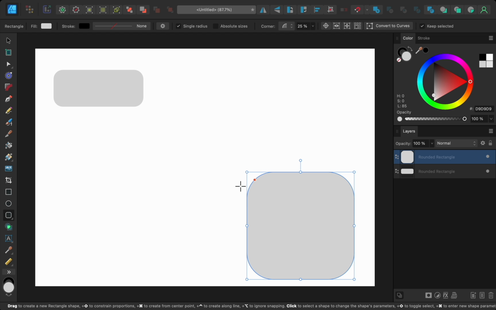Or if you want to be more precise, you can enter an exact value in the context toolbar. This does the same thing as using the orange node, so you can use whichever method you prefer.